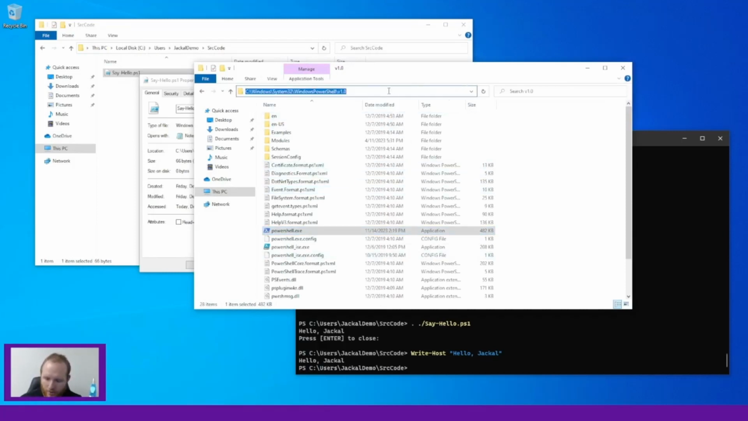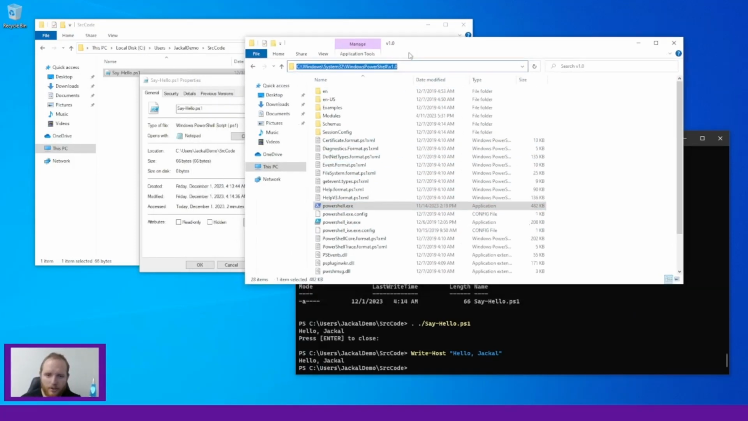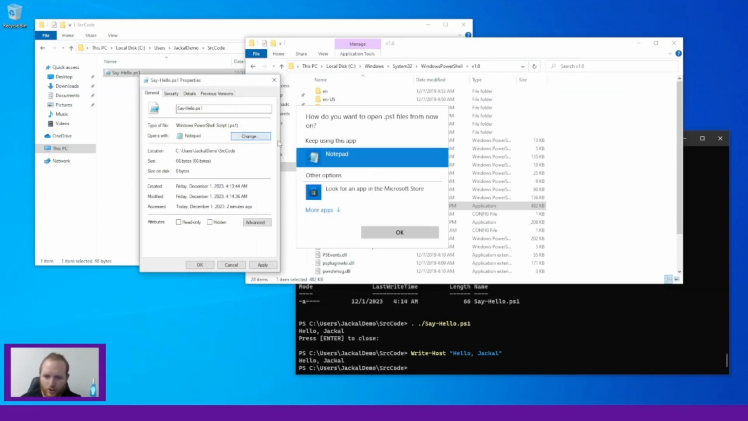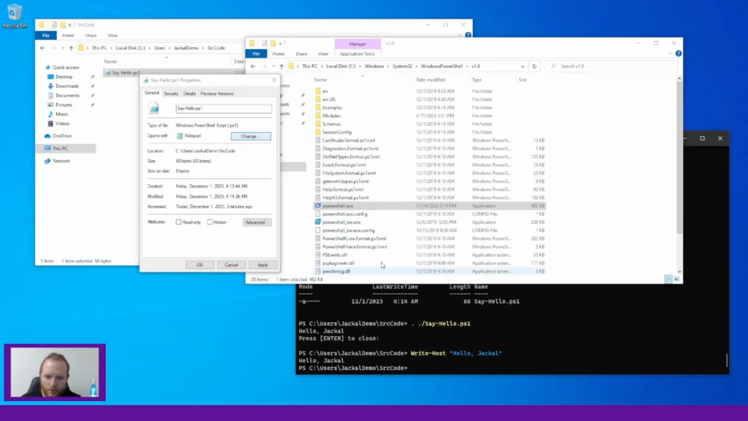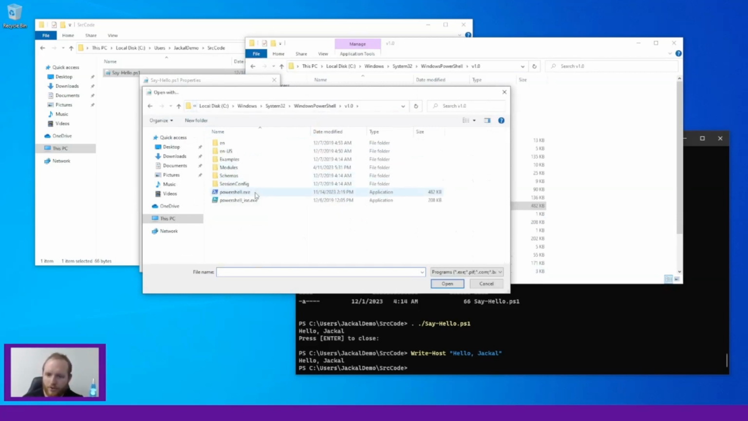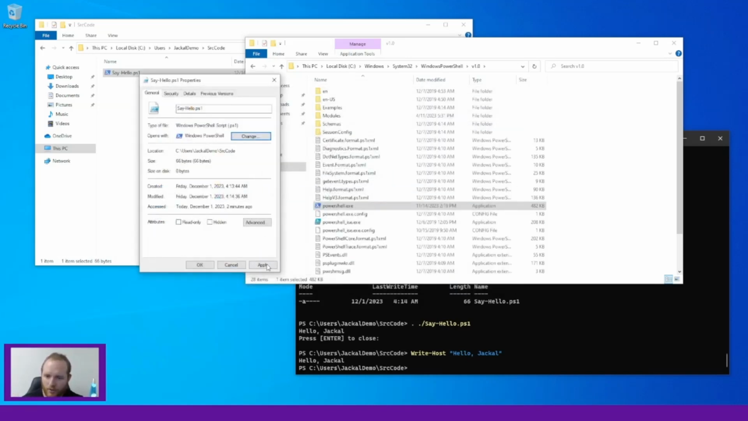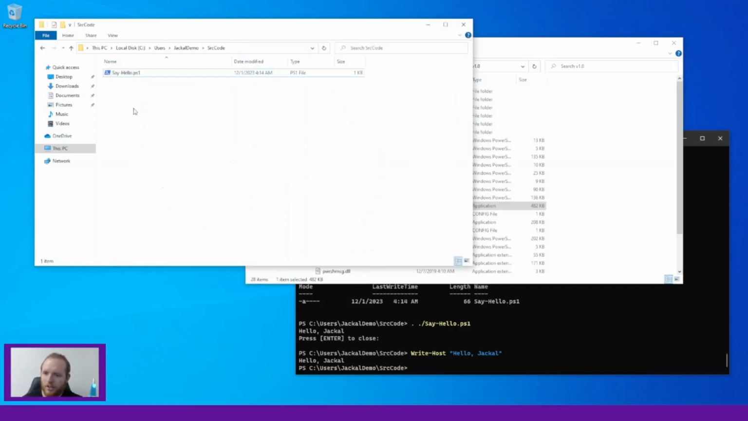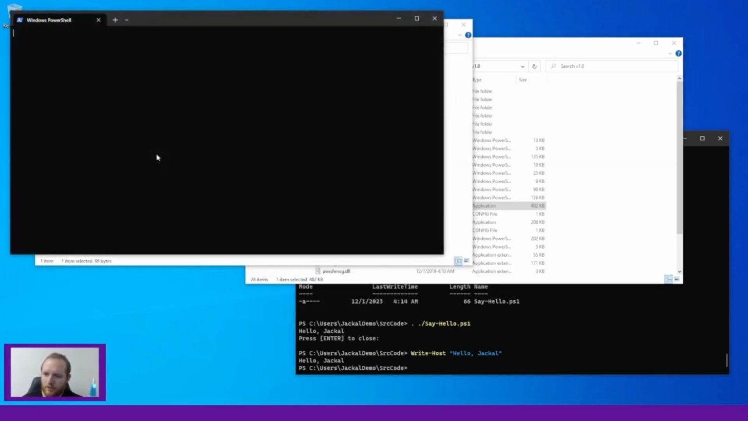So if I grab this location, I'm going to change that and I want to search for an app on this PC, go to that folder, and I want to run this file using PowerShell.exe, apply it across the board. So anything that ends .ps1, I want to run it with PowerShell. Now if I go to double click, there it is.